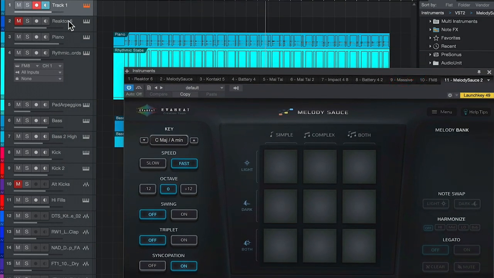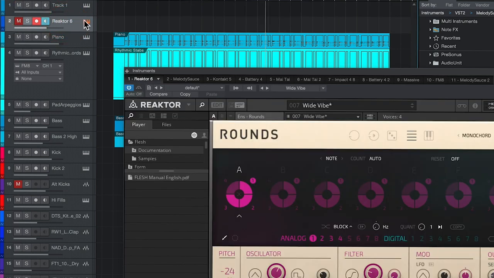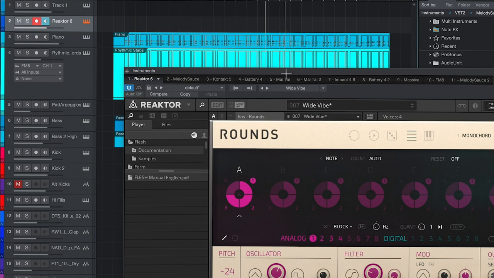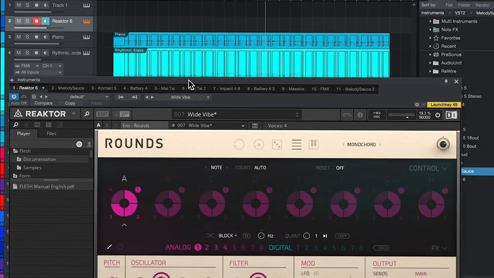I also have another empty instrument here, Reactor 6, and I already preloaded a scene. Let me just load it up here. Right, it's a simple scene. I've not made any changes to it. And I'm going to use Melody Source to create some automated melodies for us. This is based on AI. How true is that? I wouldn't know. But I think it's based on a lot of algorithms and also machine learning behind the plugin itself.